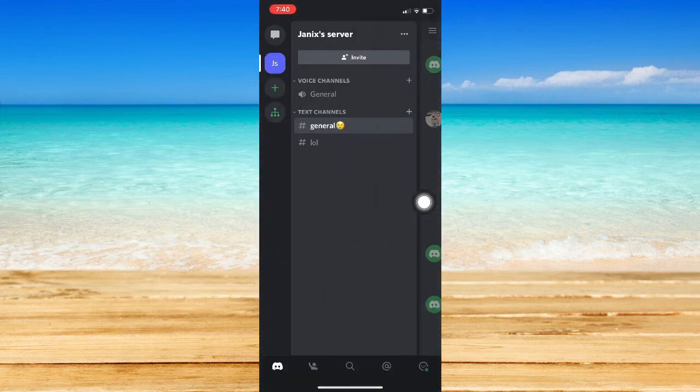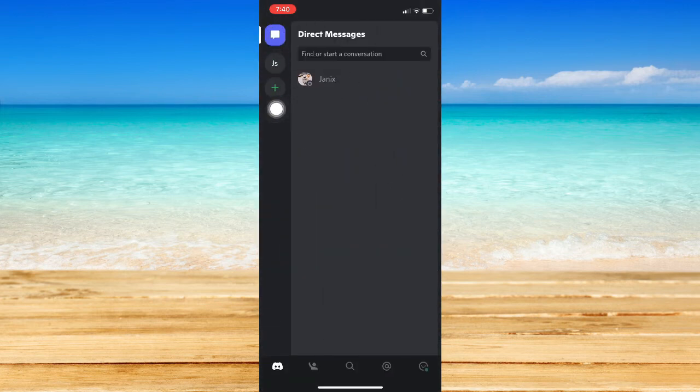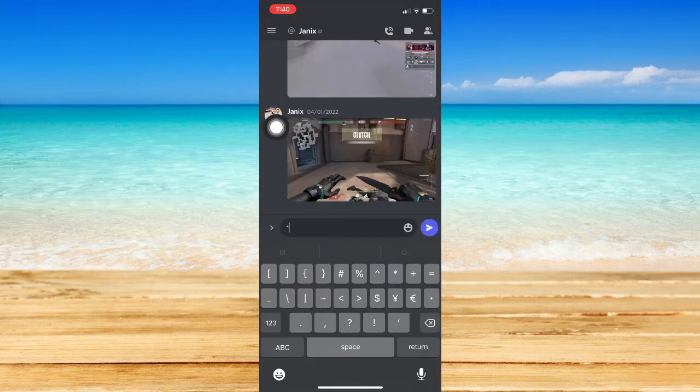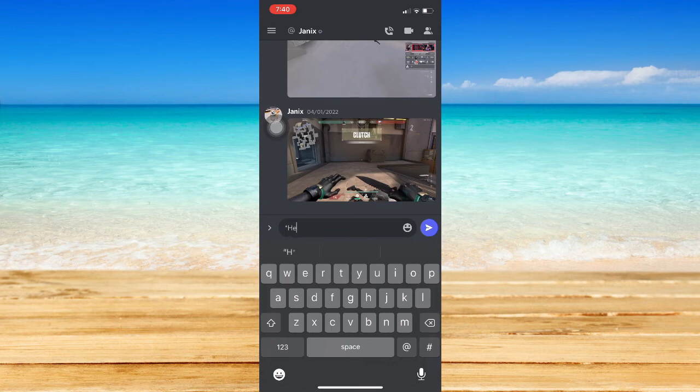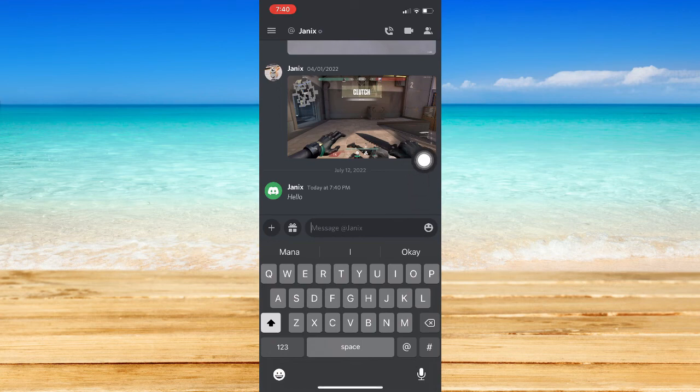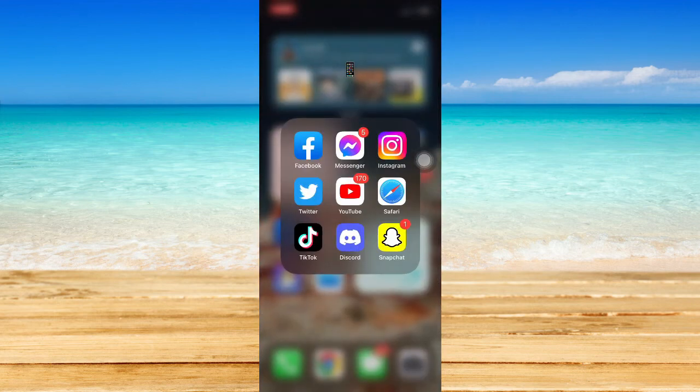So you may do it as well on the personal message or direct message like this one. So type in the asterisk and then the text and then asterisk once again, click on send, and then that's it. That's how you can do italics on Discord.